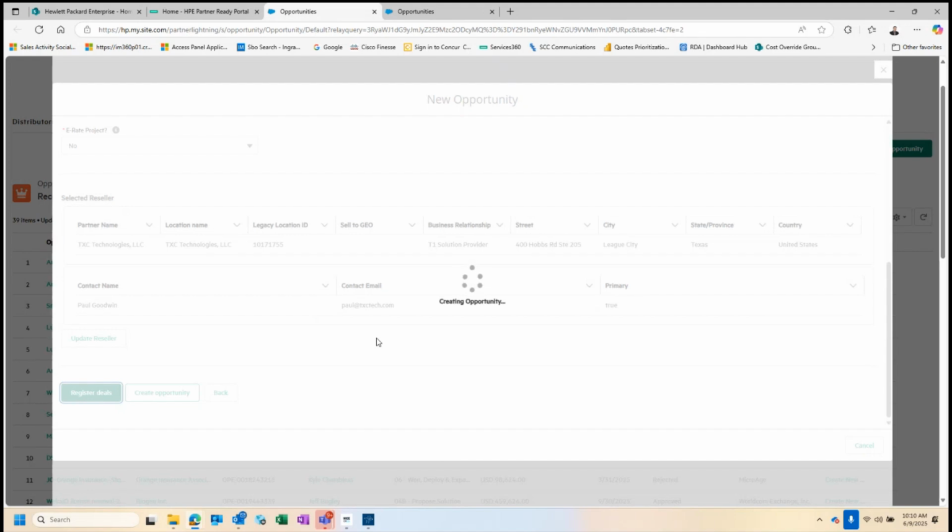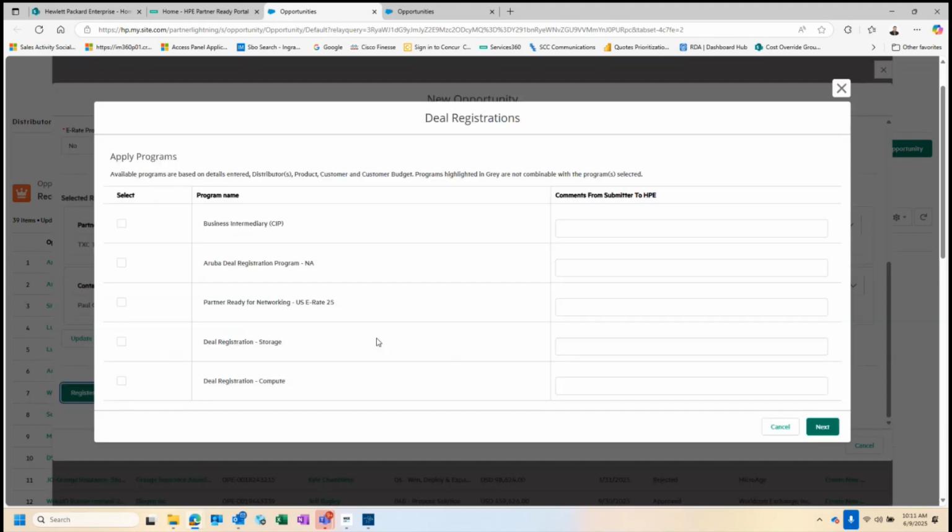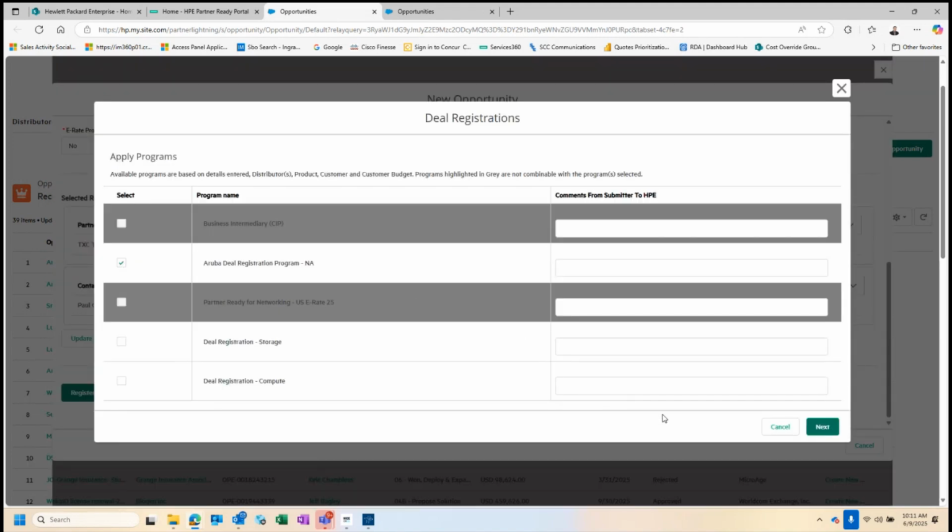It's working. Associating reseller, associating products. Okay, and it's giving you a box to check here on what type of deal this is. And for our purposes today, this is an Aruba deal registration. So we're going to click that. You can see some of the other choices there, but we're clicking on Aruba deal registration.